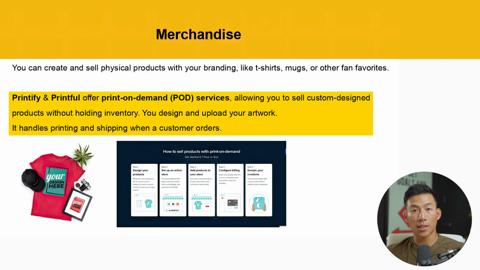So there's companies like Printify and Printful, which offer print on demand services. And this basically allows you to sell custom designed products like t-shirts, hats, mugs, frames, blankets, or something like that. Any product you can sell with custom designs without having to hold inventory. So you don't actually need the shirt, you don't need the mug. They're going to be able to have that for you, and you just have to design and then upload your artwork.